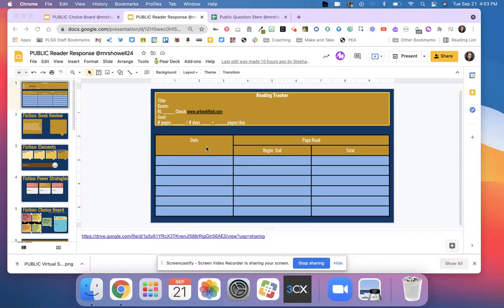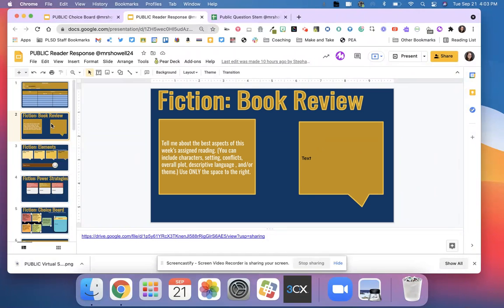This next activity is a reader response, and throughout this reading response are fun activities that the students can do for fiction and nonfiction. So you can see right here, it tells you if it's a fiction or nonfiction activity, and the students will do a book review on this slide.